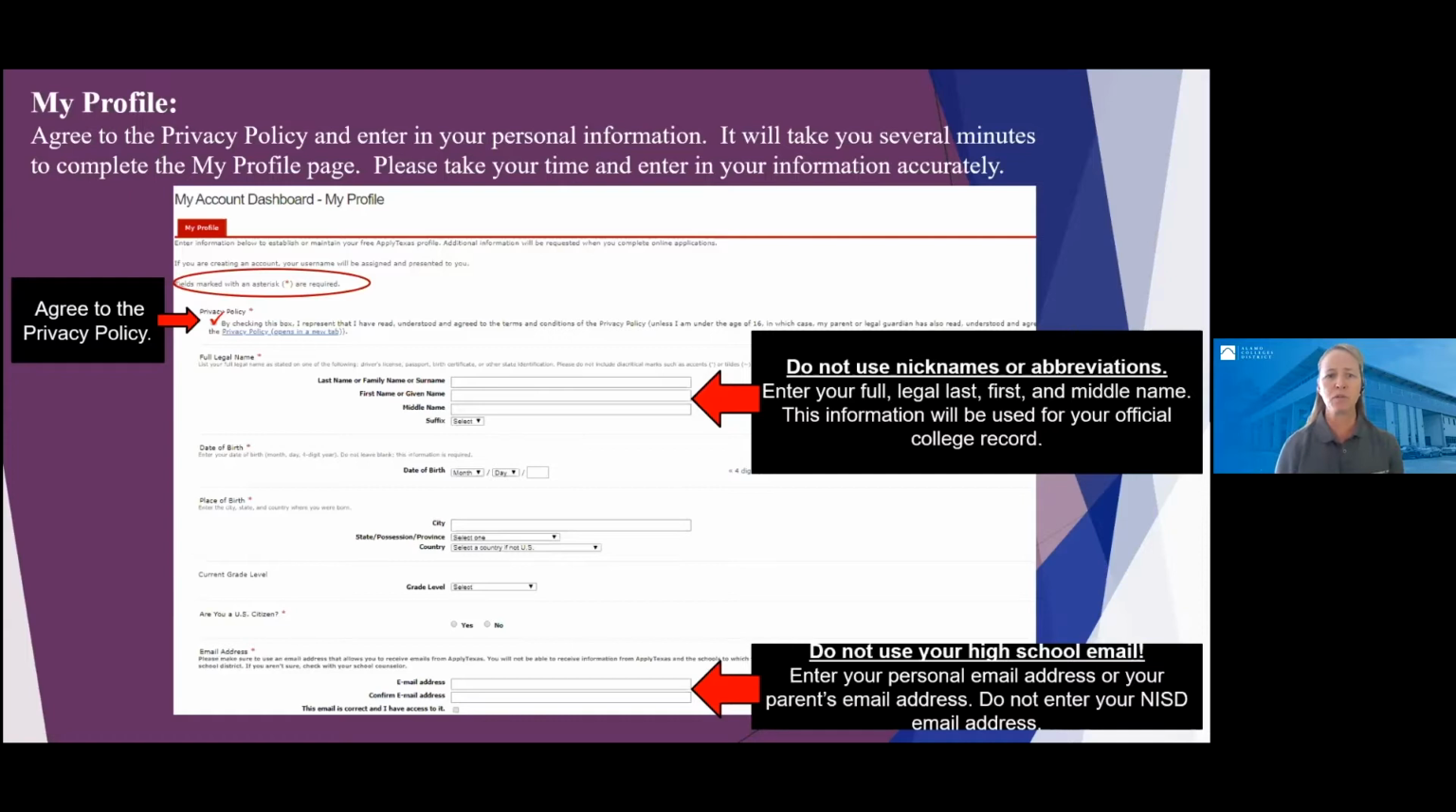And a couple notes on this section. You will want to make sure you are using your full legal name. You do not want to use a nickname. You do not want to use any abbreviations. For example, my full name is Elizabeth. I do not want to put Liz or Beth in that legal name section. You also want to make sure that you are putting in a personal email address in the section where it asks for your email address.